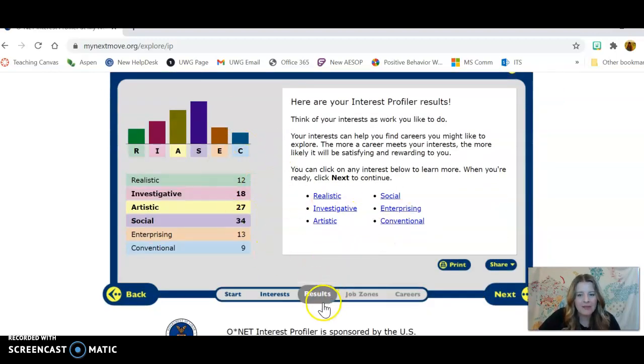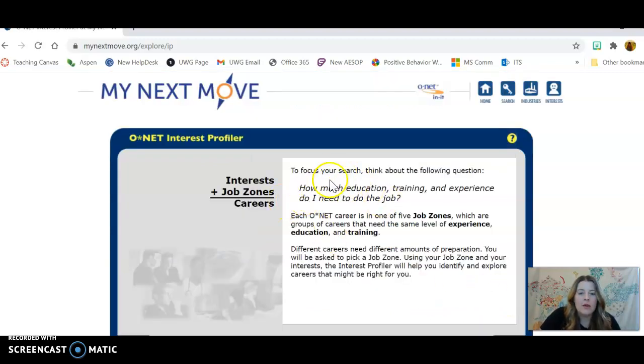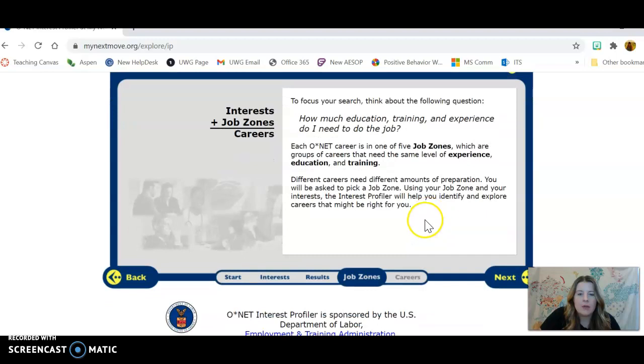At the bottom, it has different types of things. We've already done the start and the interest. Now we have results. You're going to click on next, and it's going to show you what type of job zone you're going to be in, and then potentially what careers. So your job zones would be your interest plus job zones equals careers. So let's go ahead and see what my careers would be.